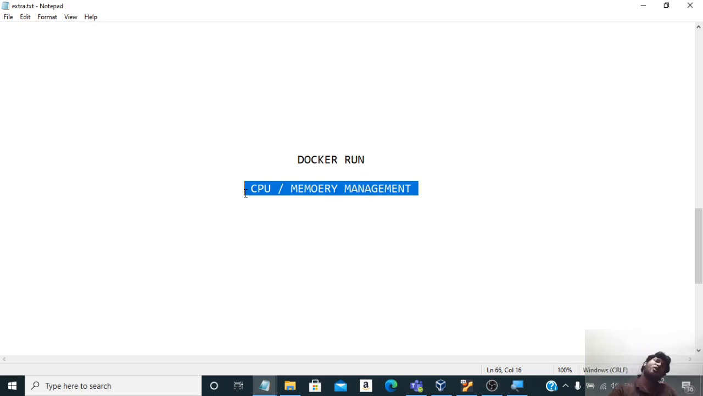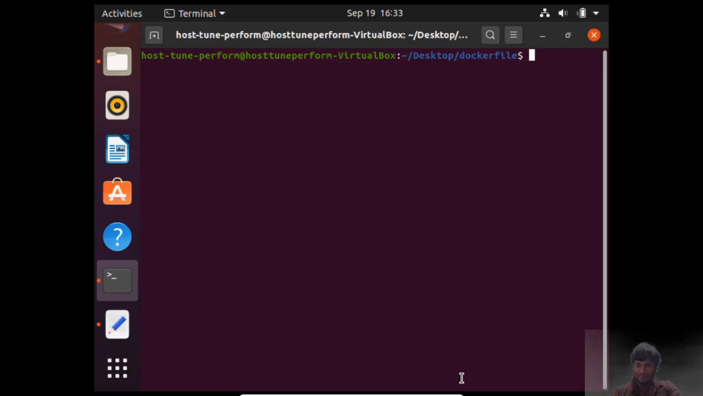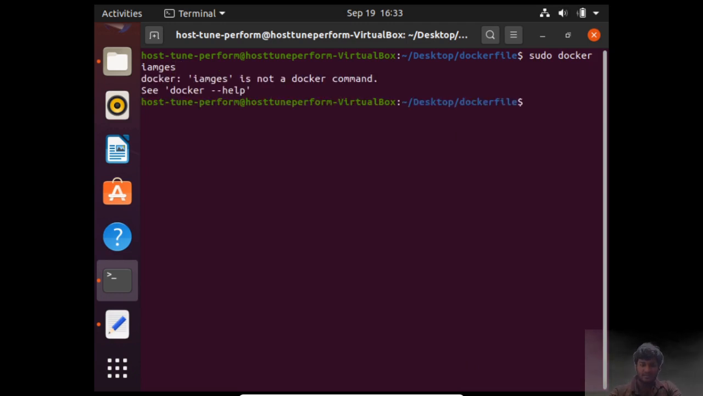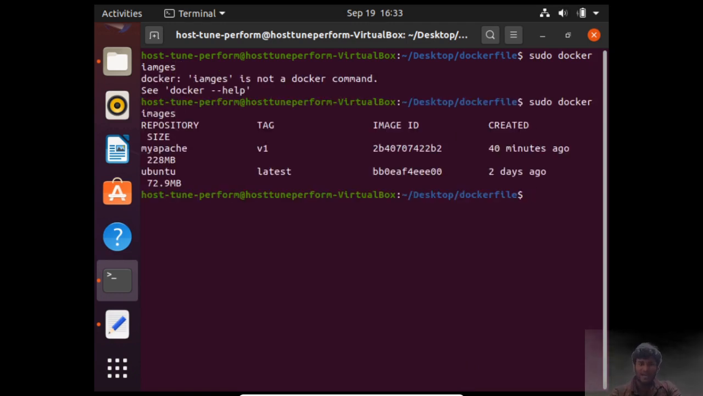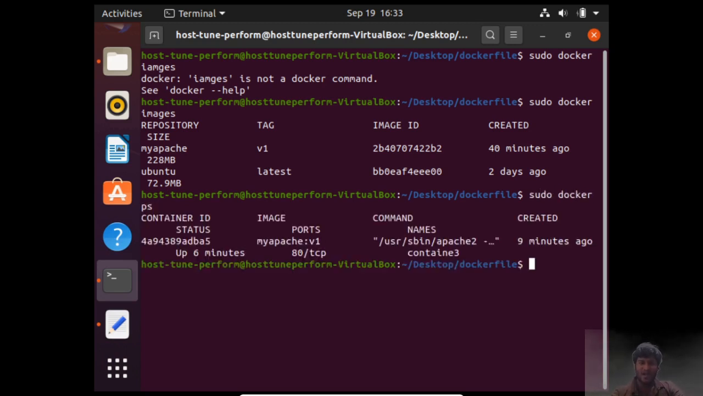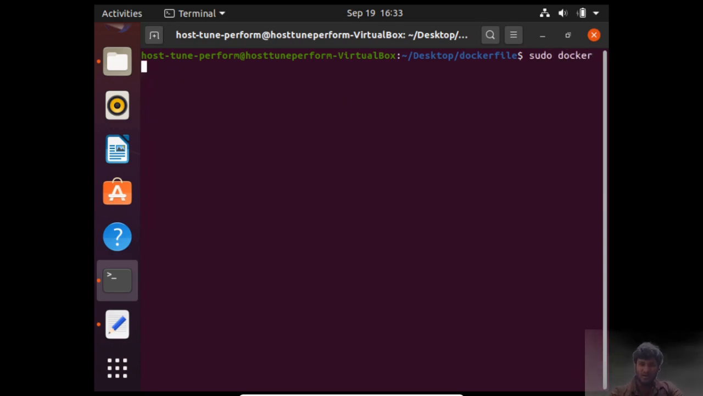So also, the host can have multiple containers. So how can we decide what container can have the maximum of how much CPU, the maximum of how much memory? This is something which is defined while we run a container. Let us see. So I will just say sudo docker images. So these are the images, and if it is sudo docker ps, this is the running container. So I will just go ahead and run another container out of it. Let me clear it and say sudo docker run. Image name is my apache and the version is v1.